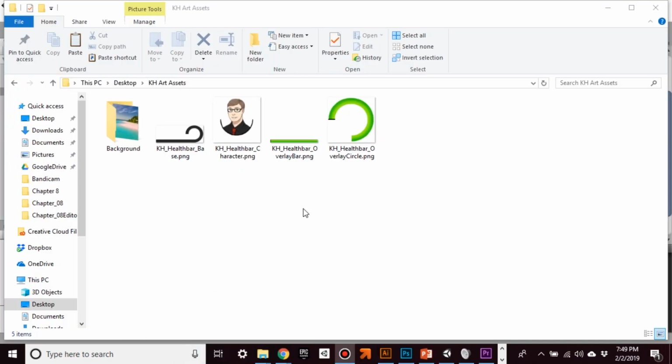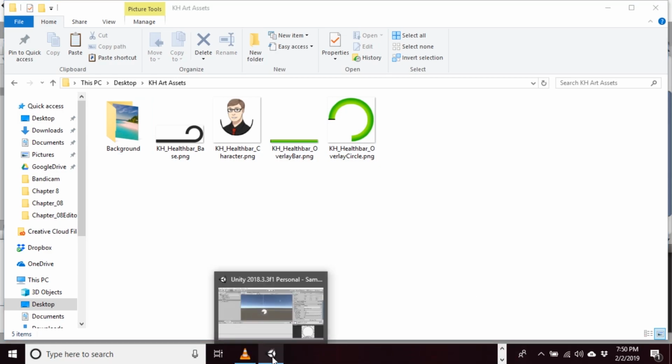I prepared some sprites for us ahead of time. I've got myself a background image to make it easy to see and make sure the UI works correctly. I also have this base layer here for the entire health bar. I have a character image, just like in Kingdom Hearts, so you can see who your player is. And then we have these two health bar images, the filled images. The circle, which is used for the first portion here, and then the bar, which is going to continue the rest of the UI. So we're going to go ahead and just bring this into our Unity project.